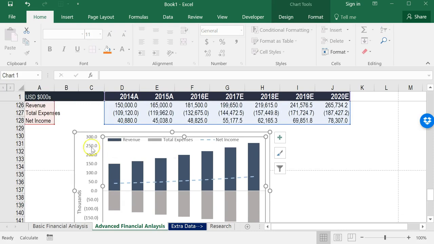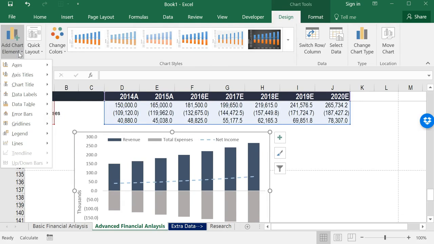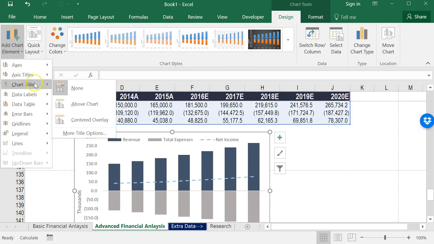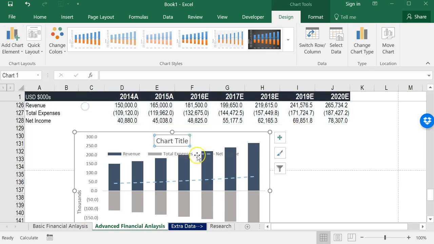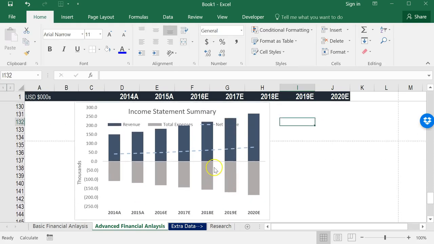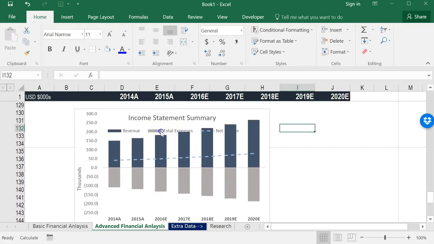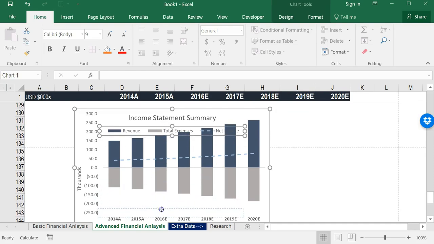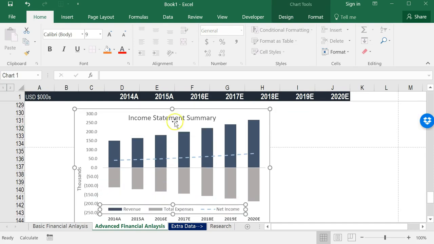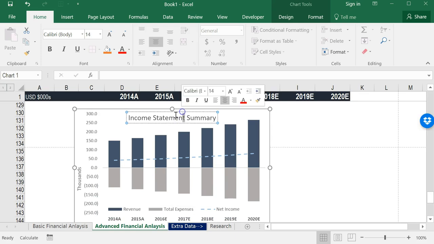I may also want to add a chart title. So by clicking on it and going back to Design, Add Chart Element, I can add a chart title, and I'm going to put it above the chart, and I'm going to call this Income Statement Summary. And I may need to move things around here. I'm actually going to take the legend and put it at the bottom, which gives more room for the title up top here.